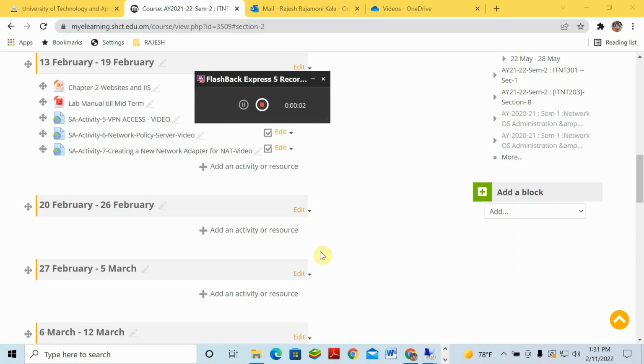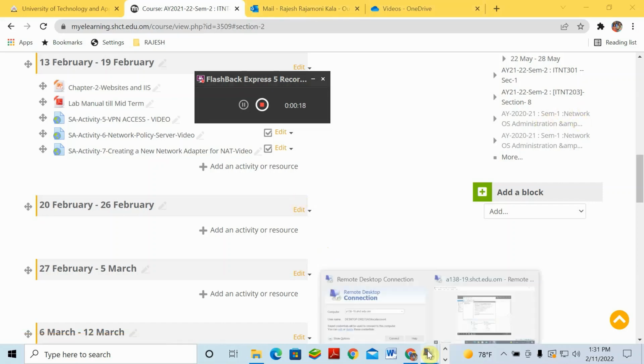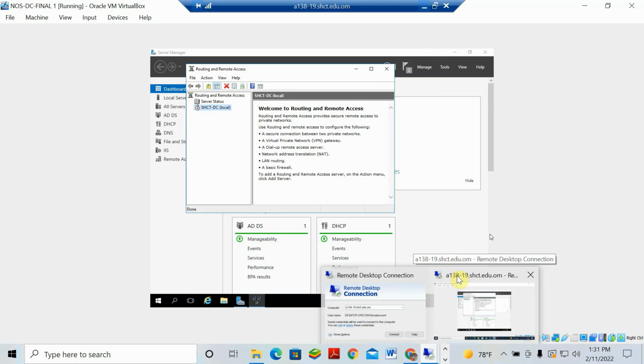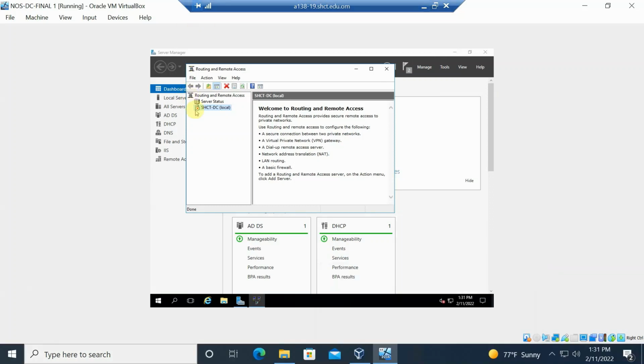Welcome back, students. Now we will perform activity 5 in your handout, page number 77, creating and configuring a NAT or network address translation task. Okay, so I'll go to my server. This is my server. Routing and remote access was already installed. No, I uninstalled it, and installed it with the DirectAccess and VPN feature.